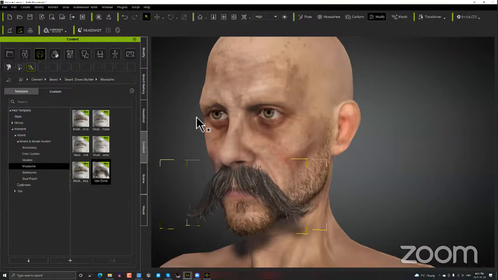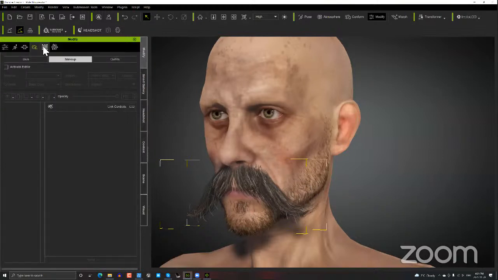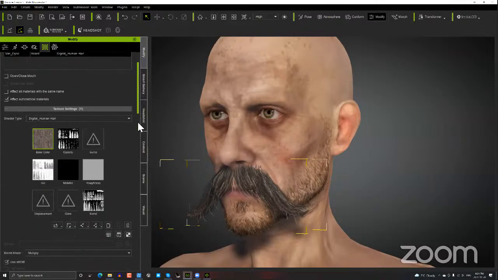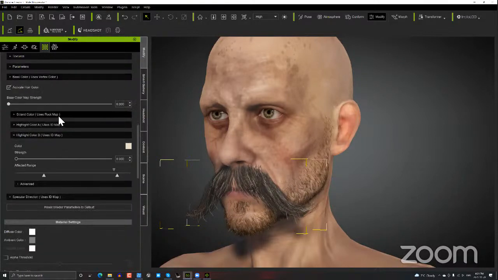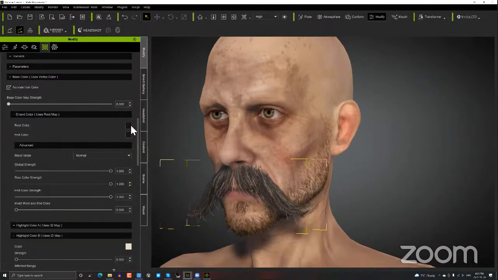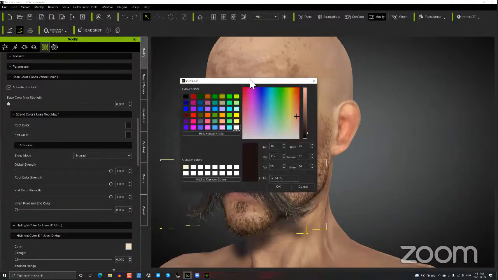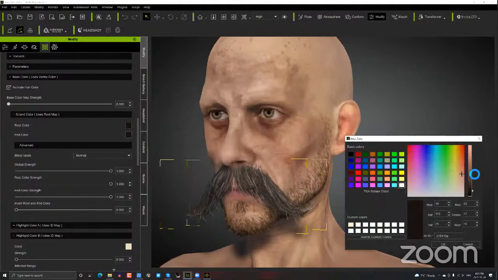So what we need to do is we'll just go back into our modify tab here and go into materials. And here's where we just modify under the shader settings. We're going to modify the different colors of our mustache here. So the main is your black color strength. It's not going to have much of an effect right now because it's using the base color. What we're going to do is go here to strand color rather. You can see the root color and the end color. You can adjust these. The root color has a very strong effect. So you can see right there, this is the main root color.